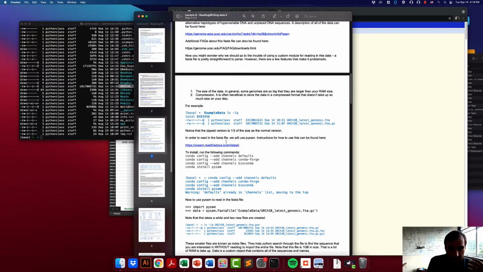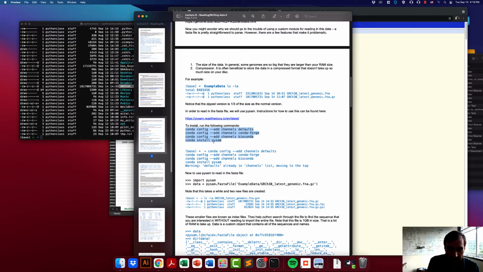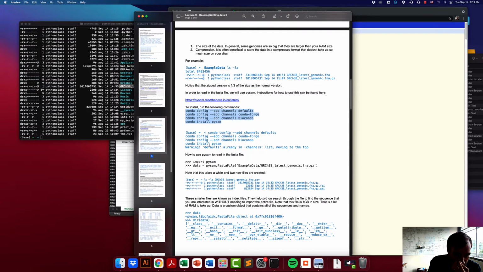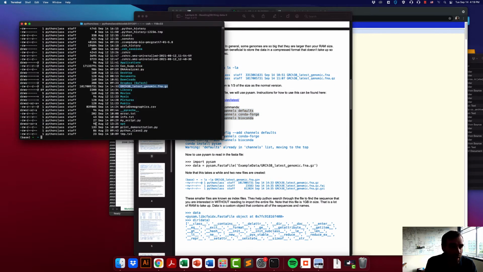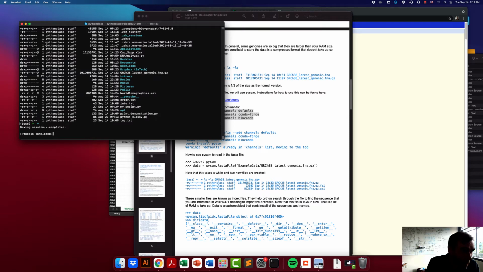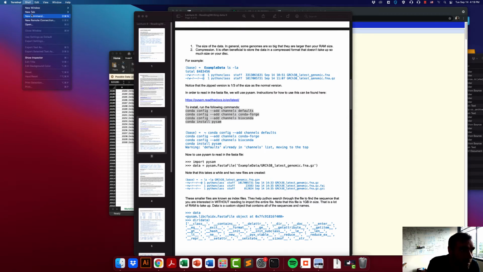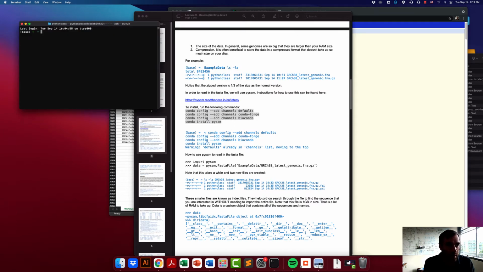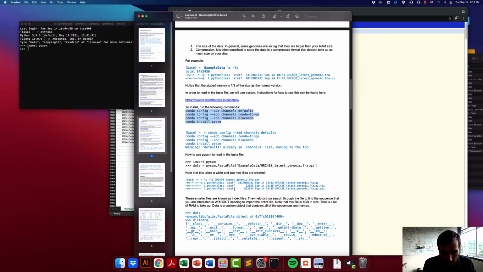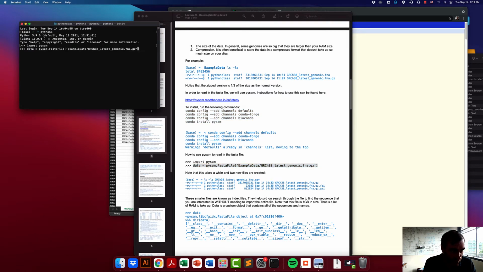You need to install this using the following commands. Conda config. You have to add some of these channels, but if you follow this, it should be pretty straightforward to actually install PySam. And oh, shoot. I have a small bug in this line right here because originally I had this file stored in a different directory.